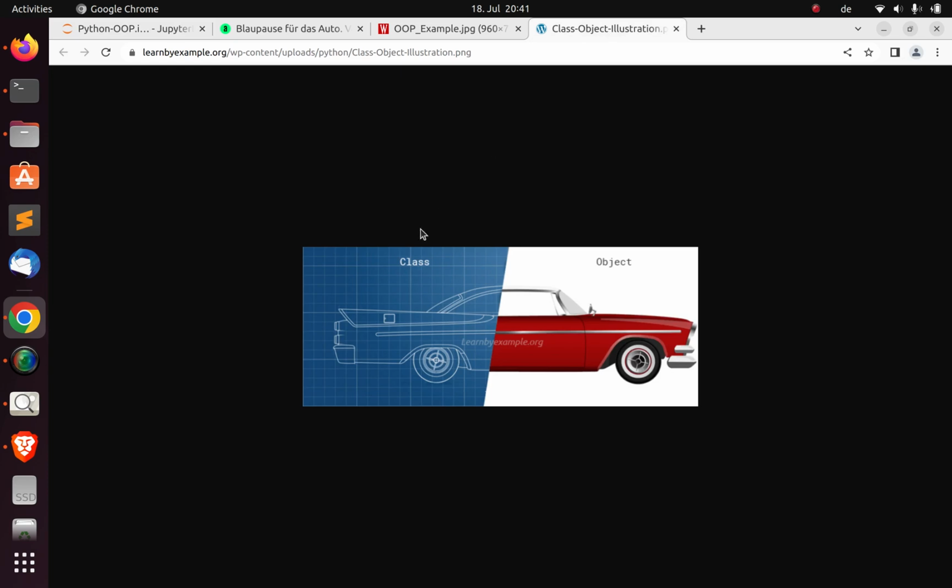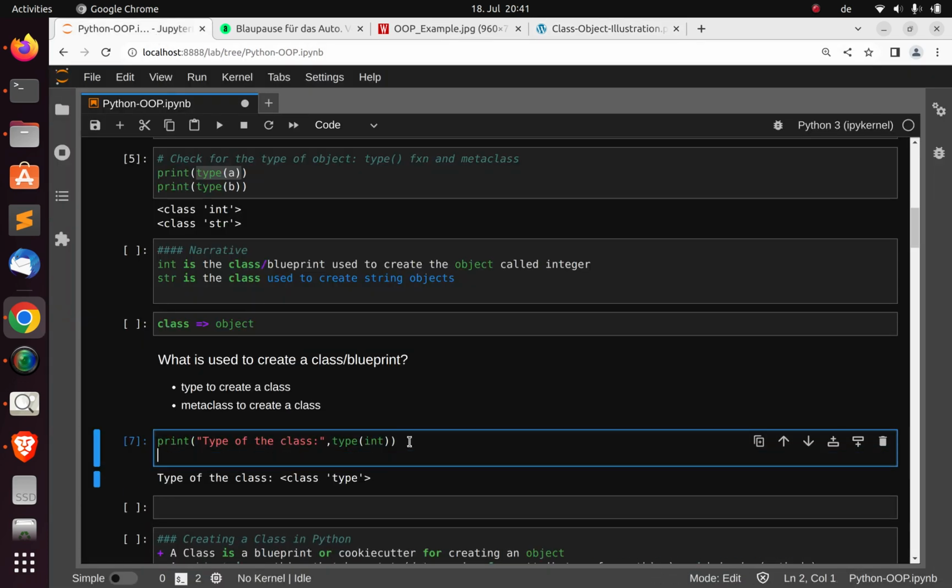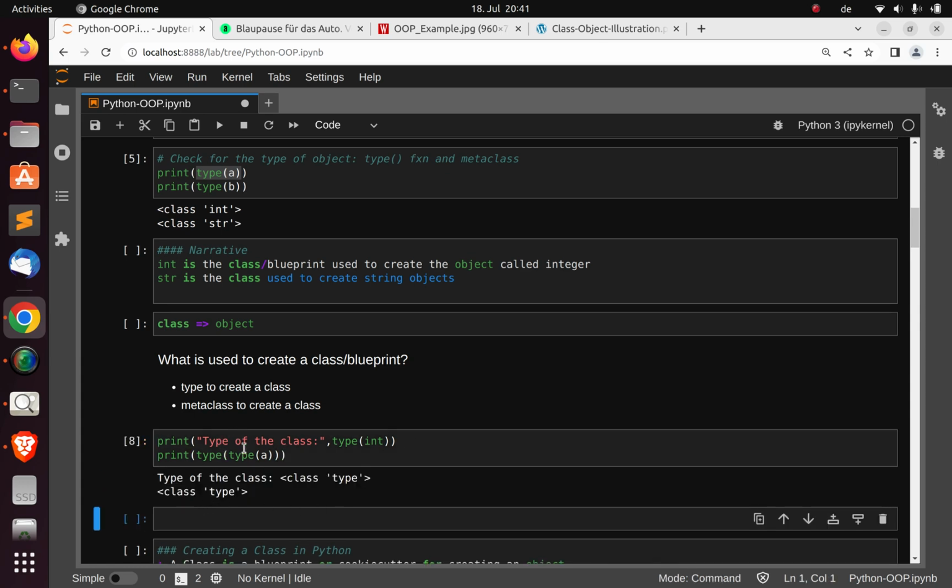So back again, we have an object. In case you want to create an object, we need a blueprint. The blueprint is a class. What do we use to create the object? We use the blueprint. What do we use to create the class? We use the type. So that is a basic understanding. That is why we can also do this: the type of the type of A, right? Yes, here you're getting the same thing. So the type of A is a type.